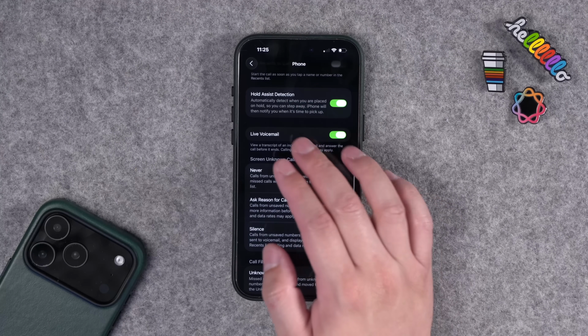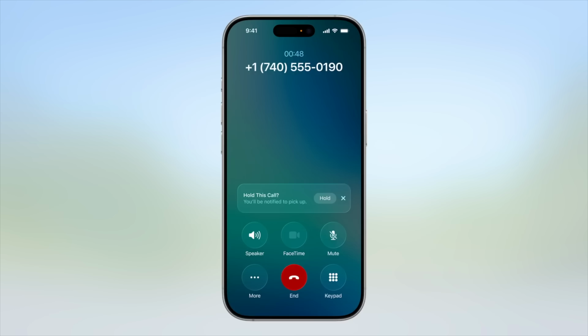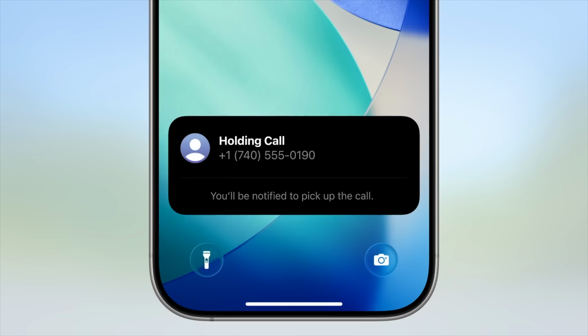You can also choose to silence unknown callers here, and you get more call filtering options here. You also get something called Hold Assist. So when your iPhone detects that you're being put on hold, you don't have to sit there and listen to it. It will send you a notification when it's time to pick up.